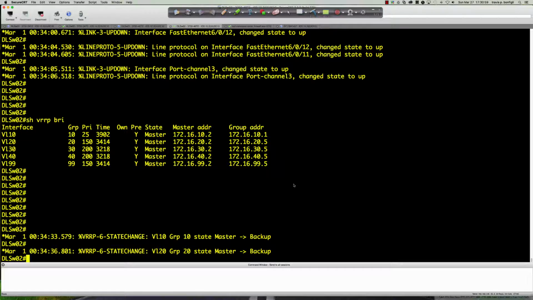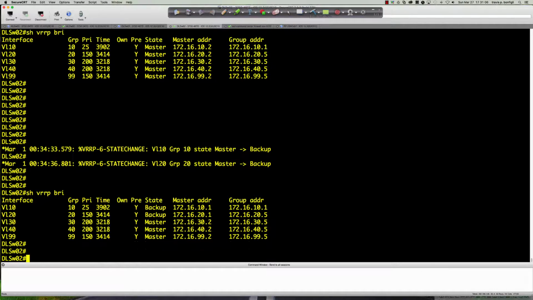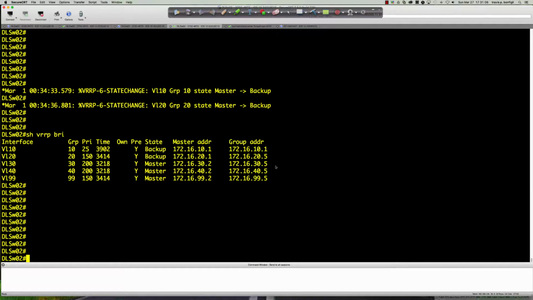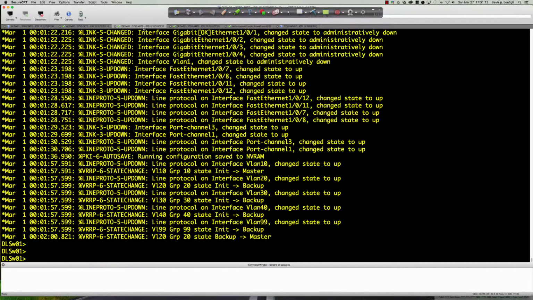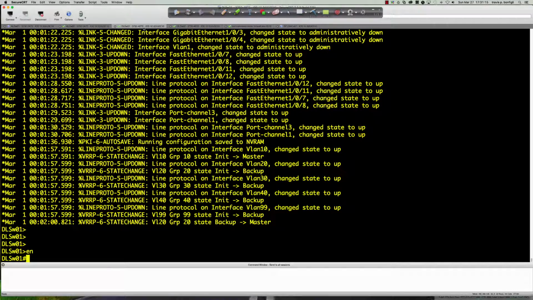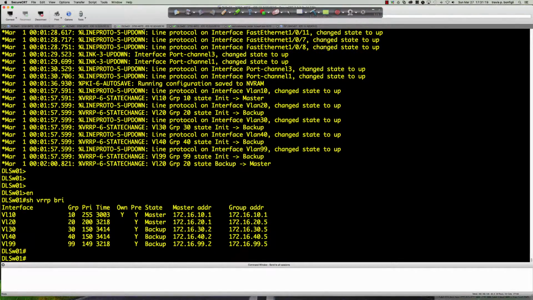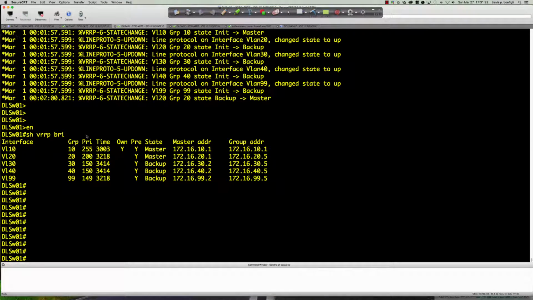And it should take over for 10, 20, and again, the loopback interface is down, so DLSW02 will stay as the master for 99. And there you go. If we come over to DLSW01 to wrap this lab up, we'll go into Privilege Exec, show VRRP brief. And there it is. The priority is back to 255. And we are the master. All right. So this wraps up part 2 of Lab 6-1.